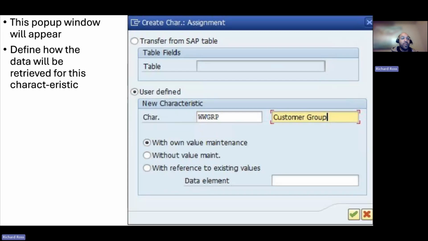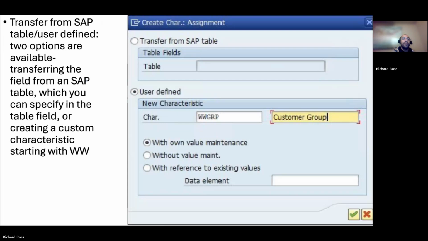This pop-up window will appear. Define how the data will be retrieved for this characteristic. Transfer from SAP table or user defined. Two options are available: transferring the field from an SAP table, which you can specify in the table field, or creating a custom characteristic starting with WW.